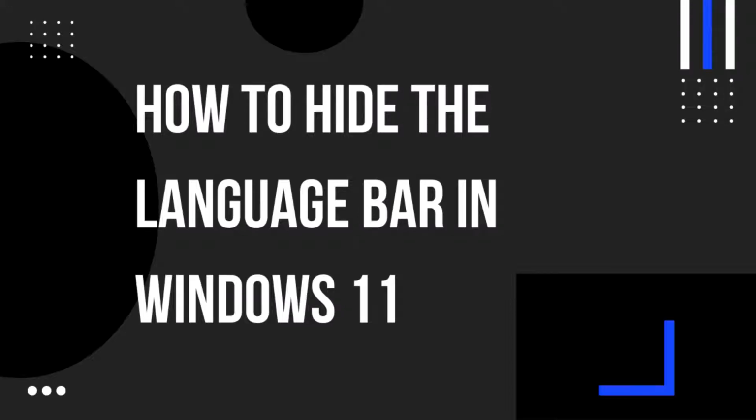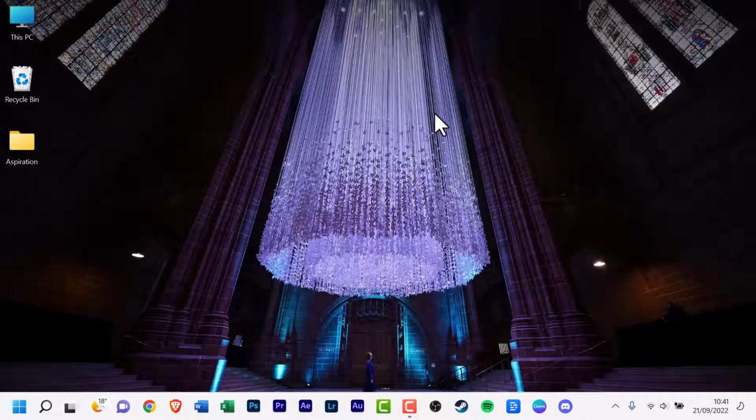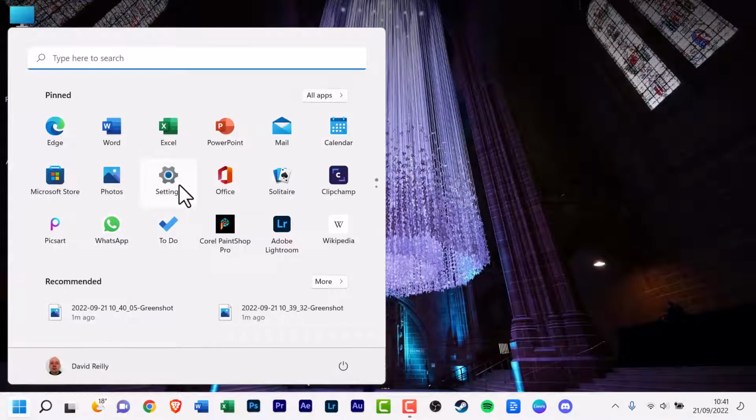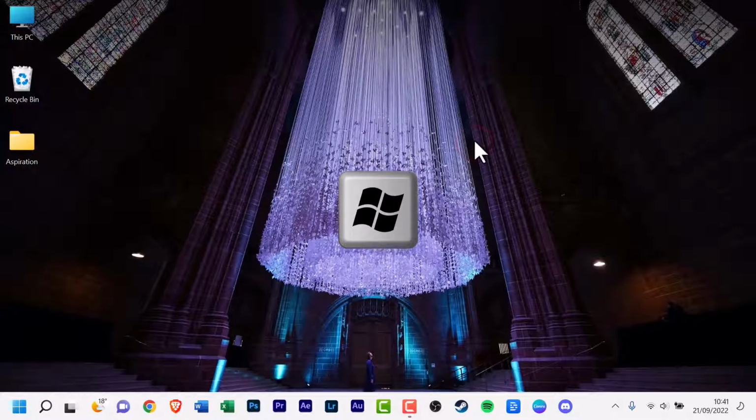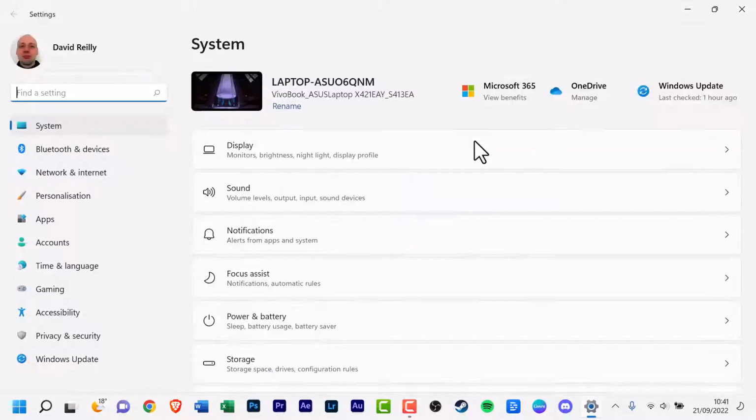In today's video I will show you how to hide the language bar in Windows 11. The first step is to get the Settings app. You can do this by clicking the Windows icon and clicking Settings, or you can press the Windows key and the I key at the same time to get this shortcut.